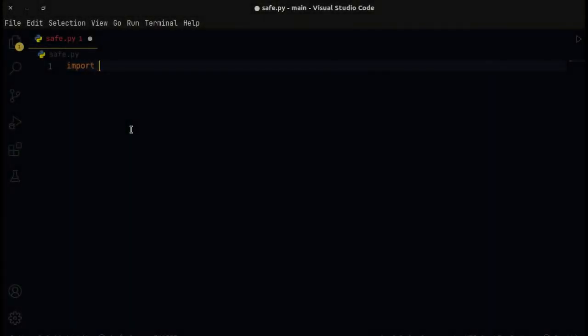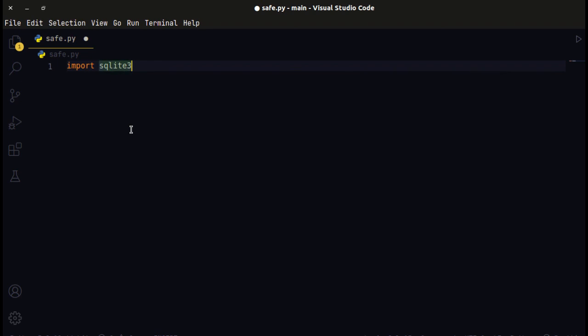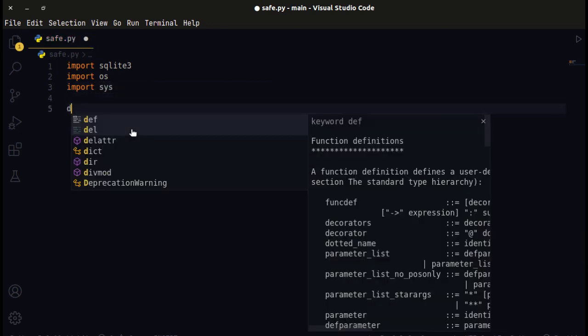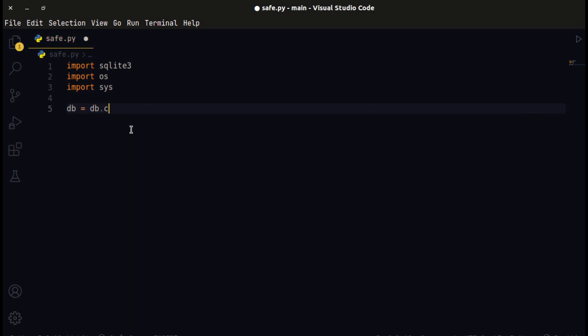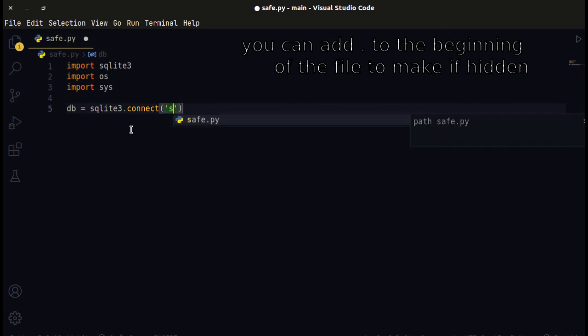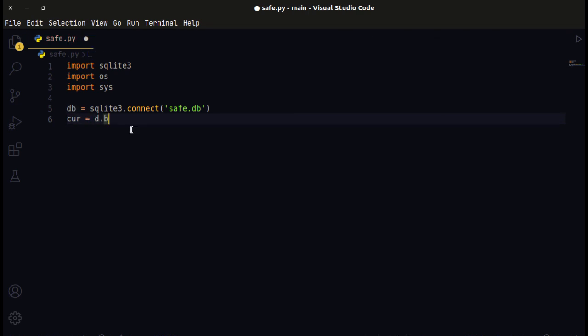So we're going to start with our imports. First we import sqlite3, that's the database module, and we import os for manipulating paths. We're also going to import sys, which we're going to use for handling command line arguments. Then we can create our database with sqlite3.connect. We can call our database whatever, so I'm going to call mine safe.db. Now we can use a cursor to control the database, the operations on the database. So we can say cursor equals db.cursor.